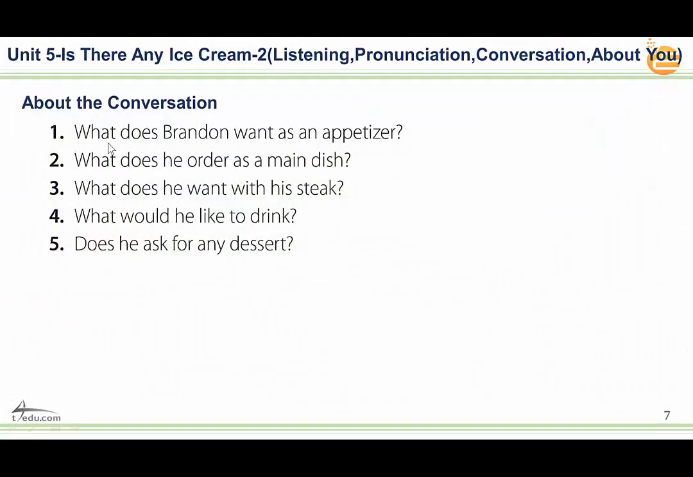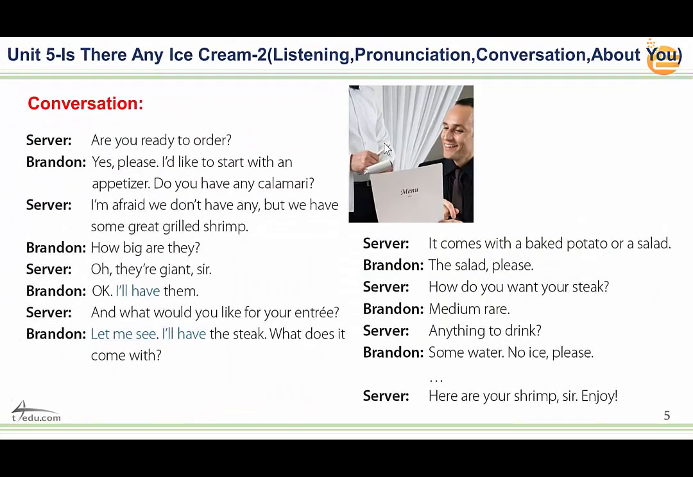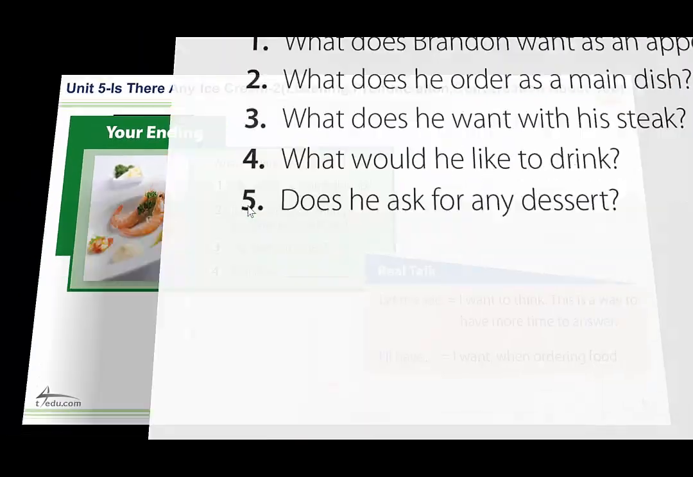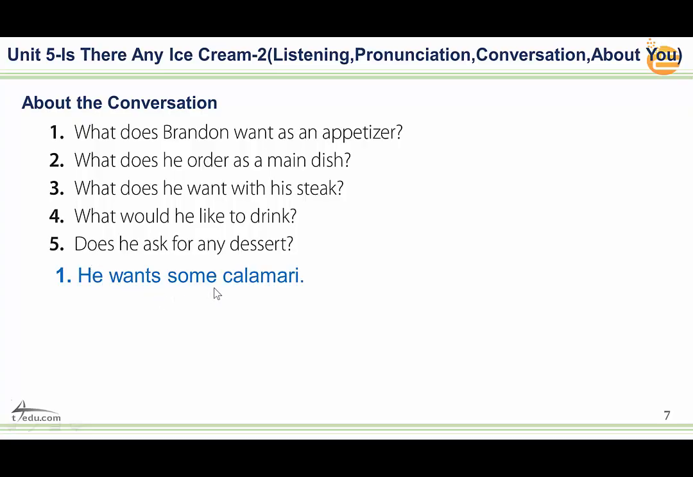About the conversation, number one, what does Brandon want as an appetizer? He wants something as an appetizer, to start with. What do you think? Let's go back. Take a look. Exactly. So he wants calamari. He wants to order calamari. But there isn't any calamari, okay? Very nice.